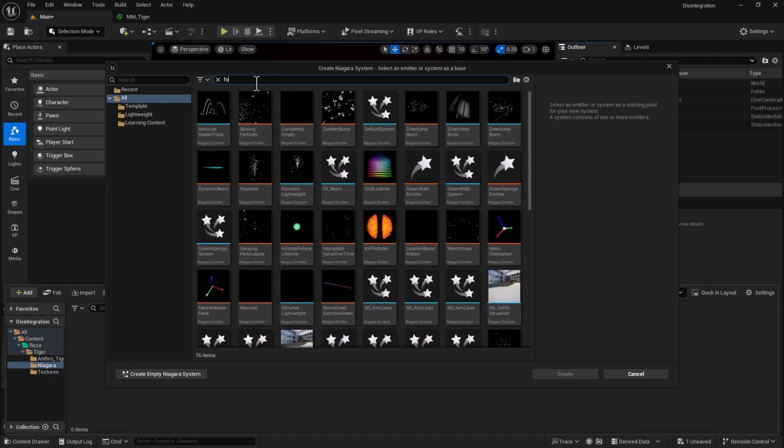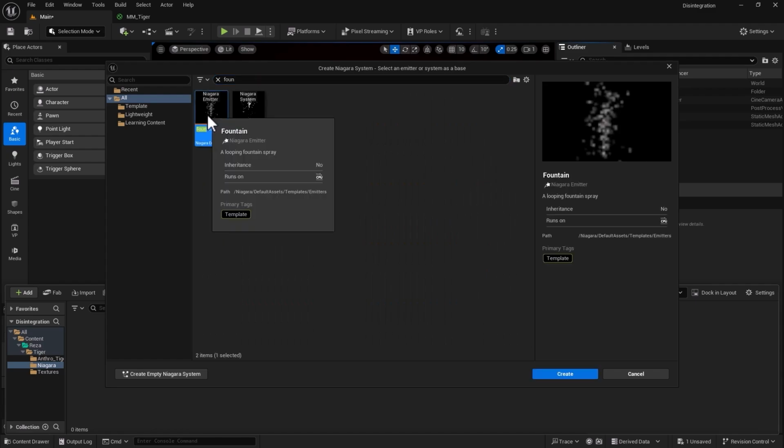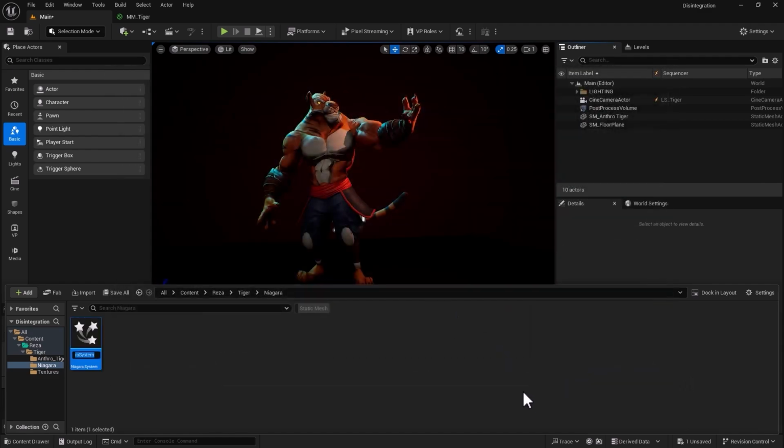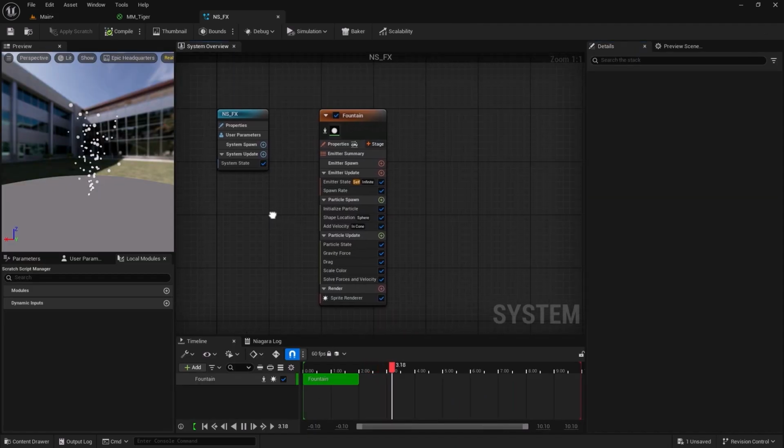I perhaps start with a template. Fountain, Niagara emitter, and this comes with the emitter, so I'm going to go OK. I'm going to call that Niagara system underscore effects, and let's double click on that. That's the type of template that we want to work with.